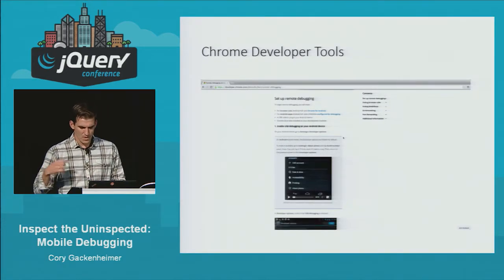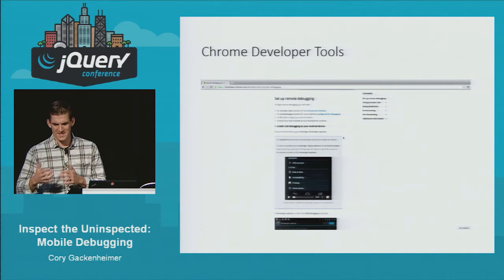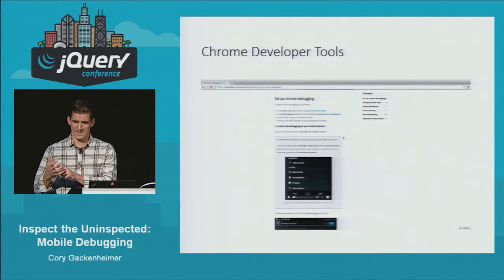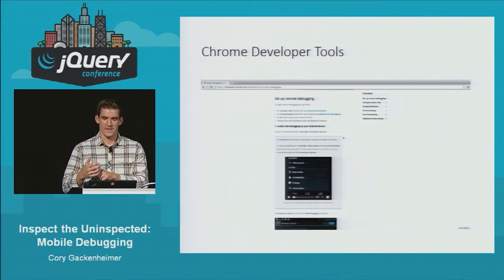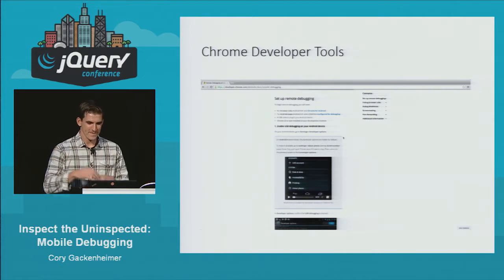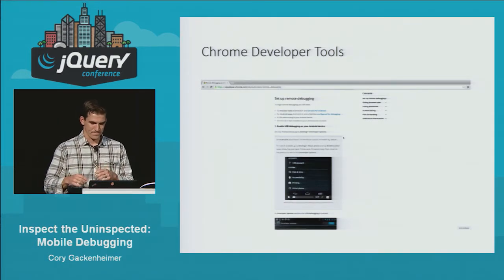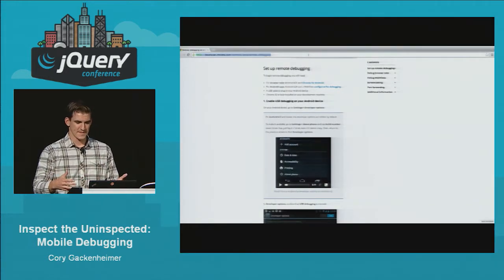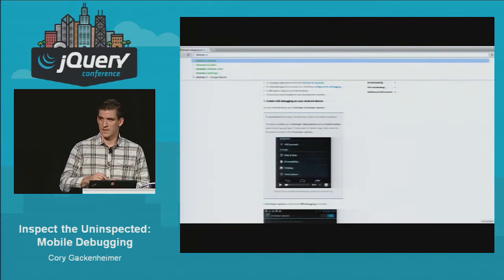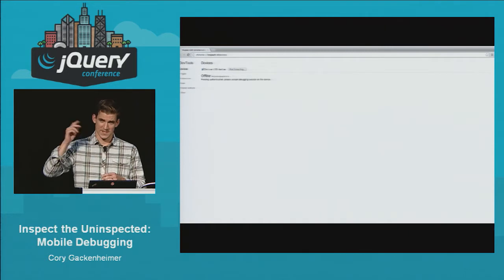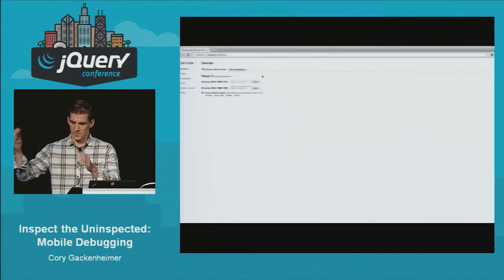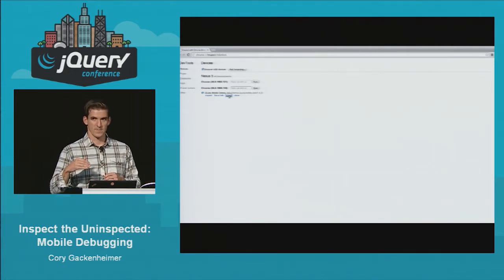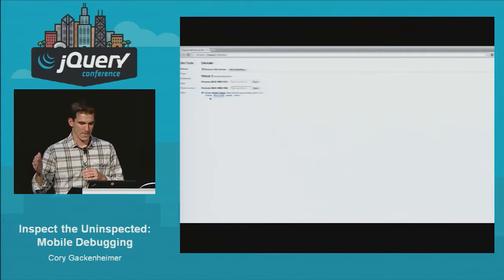Chrome also has remote debugging. For Chrome on Android, to set up remote debugging, you have to enable developer mode, which is like tapping the version 17 times or something like that. And then you enable remote debugging. Once you've got that, you just have to hook up your phone to your desktop, and then you're able to get this remote debugger when you go to chrome://inspect. When you go there, you get a list of all of the devices that are connected and the tabs that are available to debug on that.